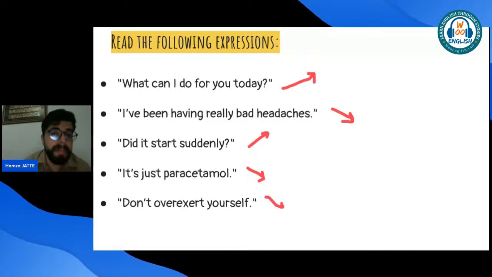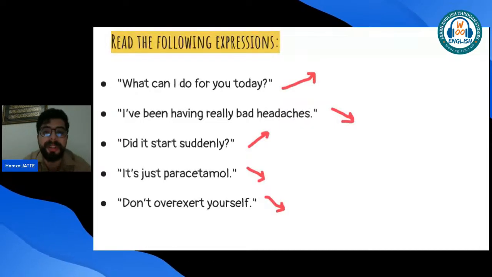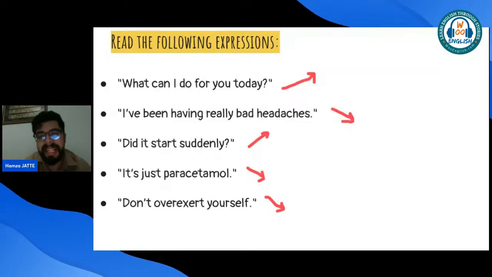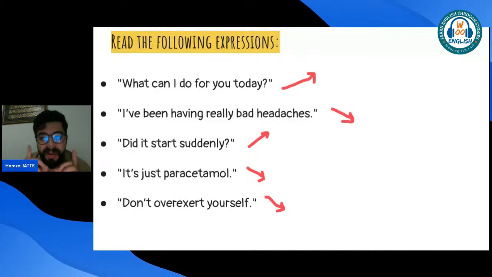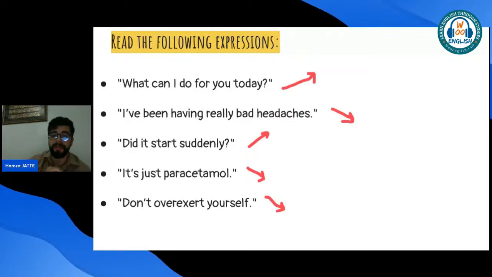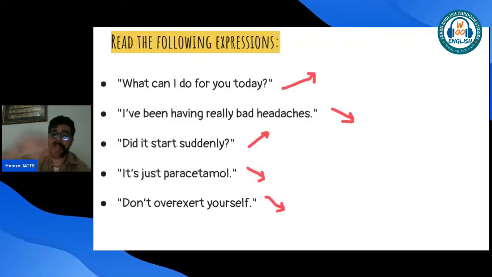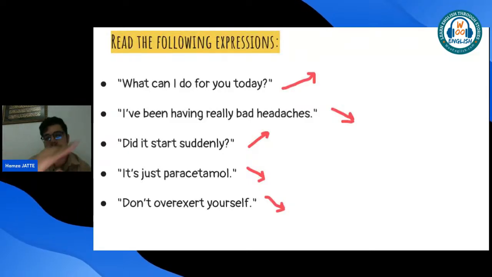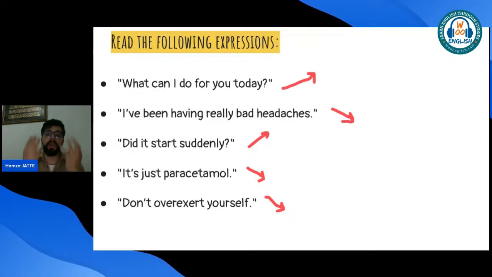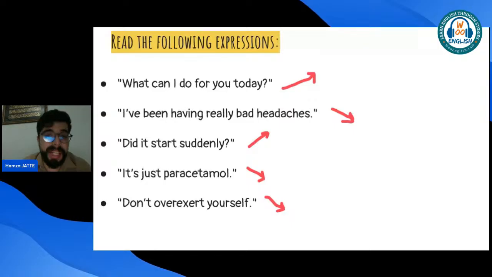So I'm going to repeat these sentences. These are expressions you can use at the doctor, especially if you are the doctor, and we will see them today. We'll see other vocabulary too. So without further ado, let's read them again. What can I do for you? I've been having really bad headaches. Did it start suddenly? It's just paracetamol. Don't overexert yourself. So my voice goes down for normal sentences, and my voice goes up for questions.